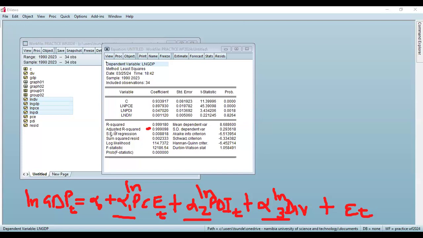Then the other thing is, I want you to check the F statistic. What is it telling us? What is the F statistic telling us? This is the calculated F statistic and its probability. What is it telling us?